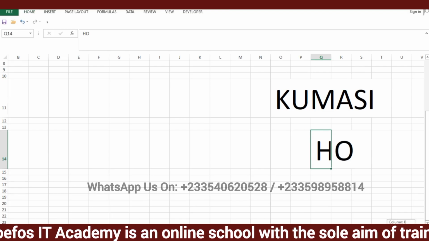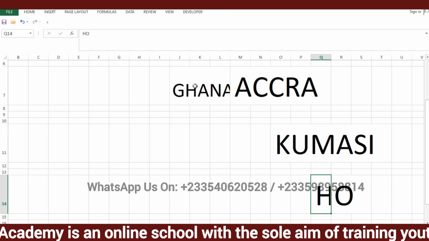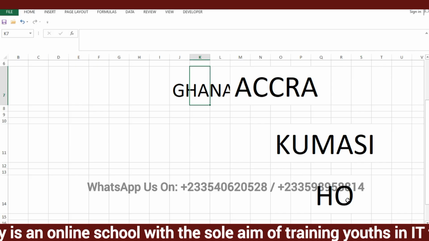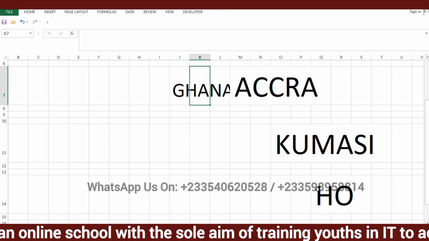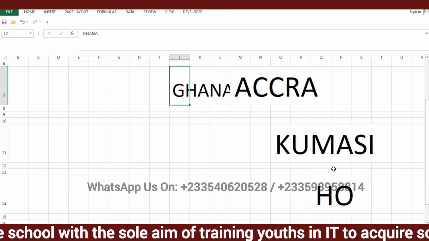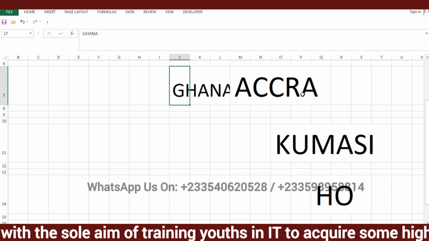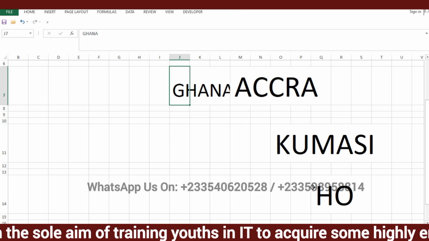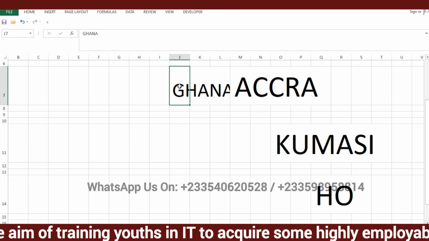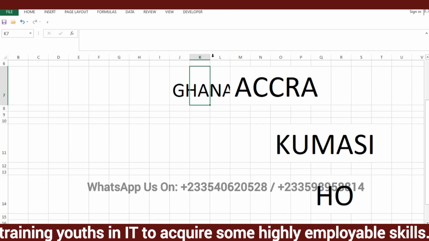So that is how you increase the font sizes of words in Microsoft Excel. Now, I want us to learn how to expand the columns, because we want to see all these words in one column. Each of these names should be in a particular column. You check this one, the G is appearing in one column, H in another column. No. We want everything to be in just one column.